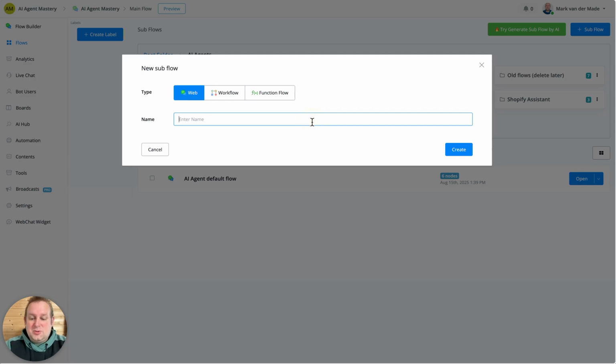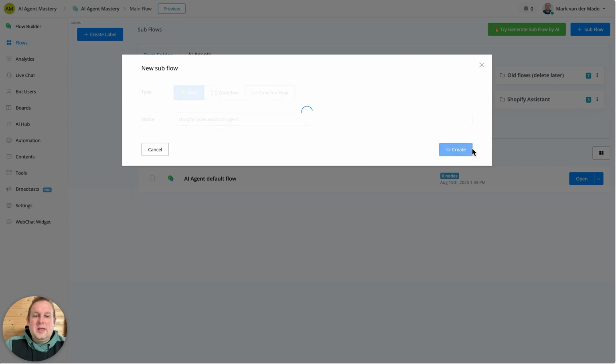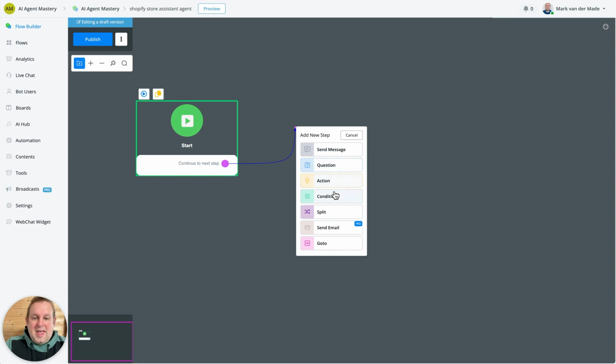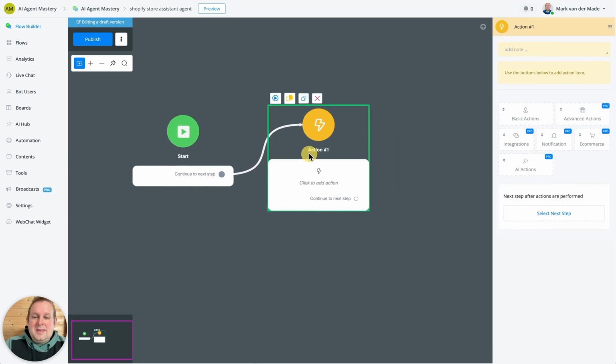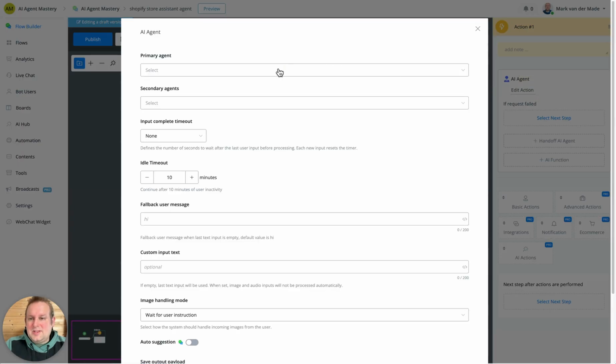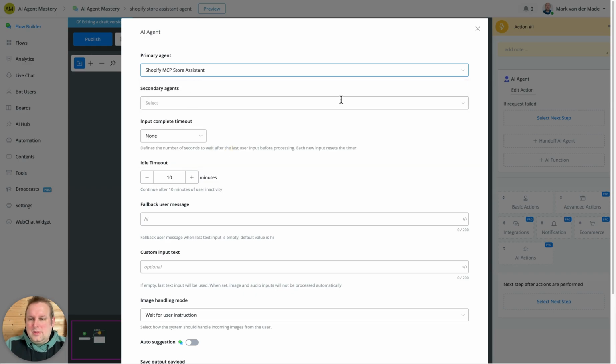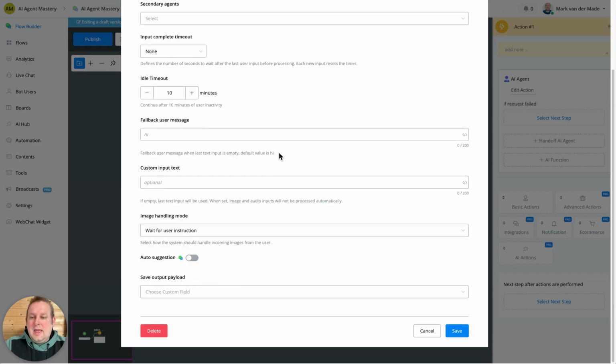So let's say this will be the Shopify store assistant agent. Something like that. Doesn't really matter. Let's go and create. And then from here, we just add that single node, and that single node will contain the AI agent, and we're going to select this AI agent. So let's go with this one, which we just created. And we are not going to change anything.